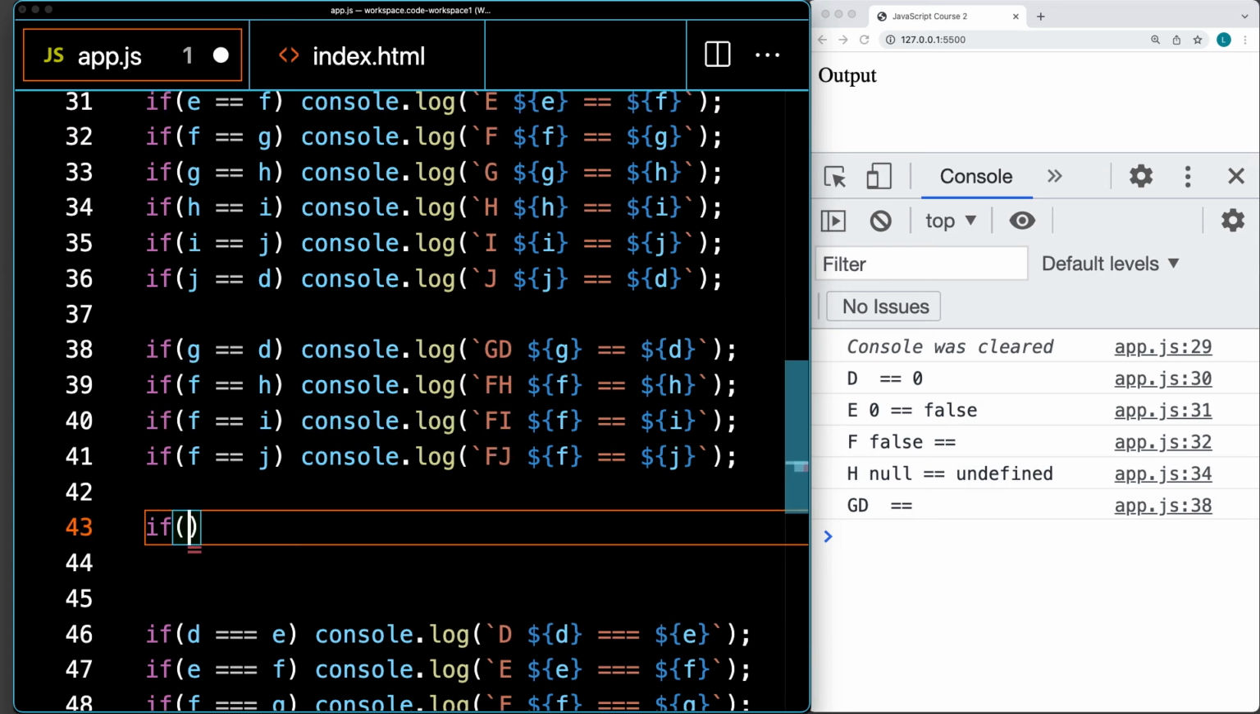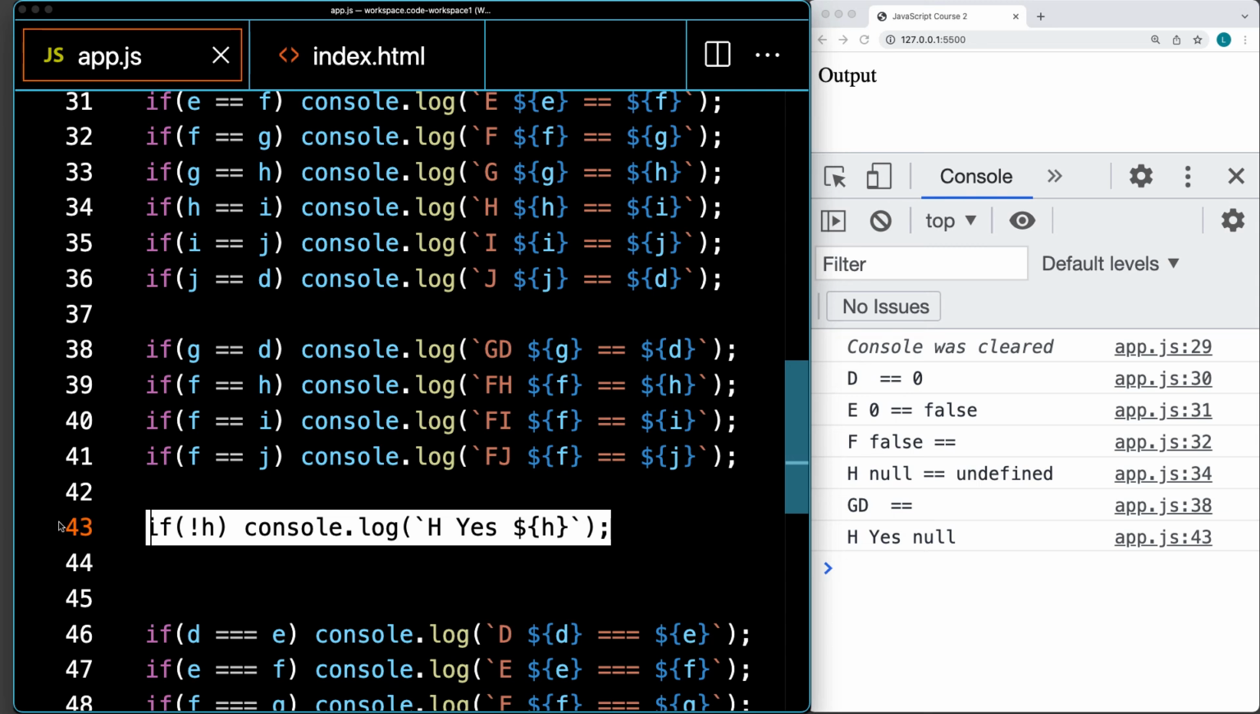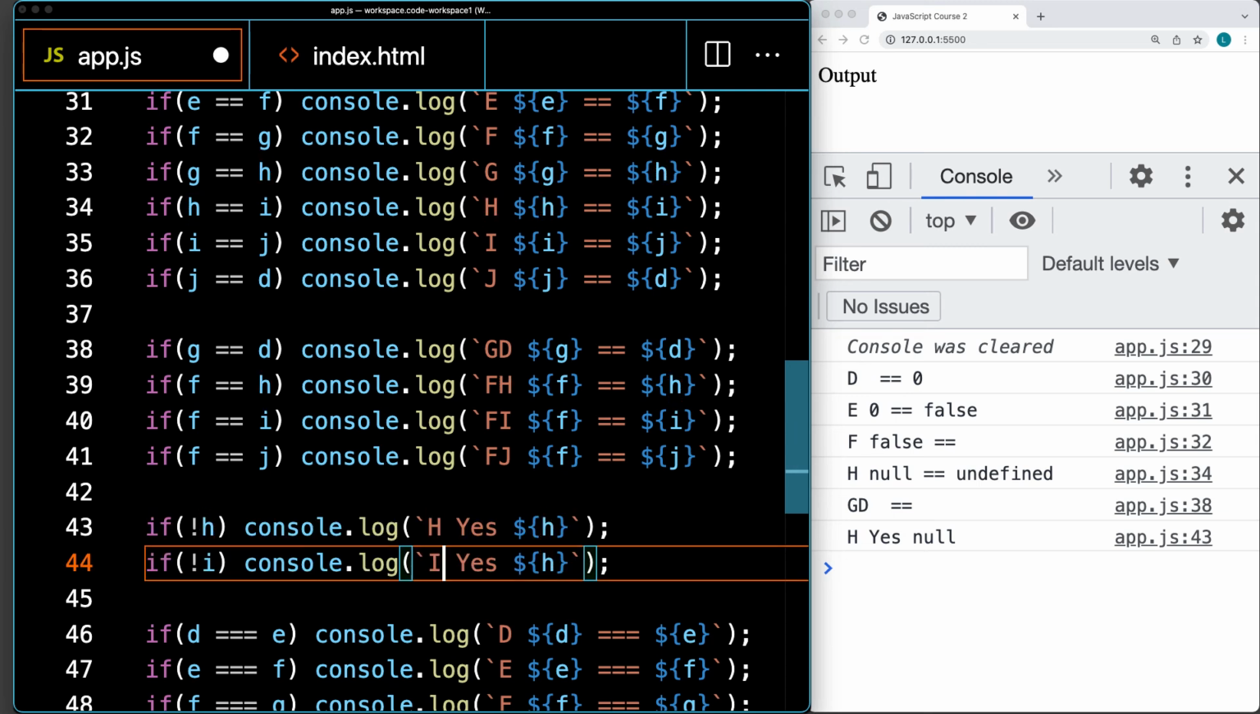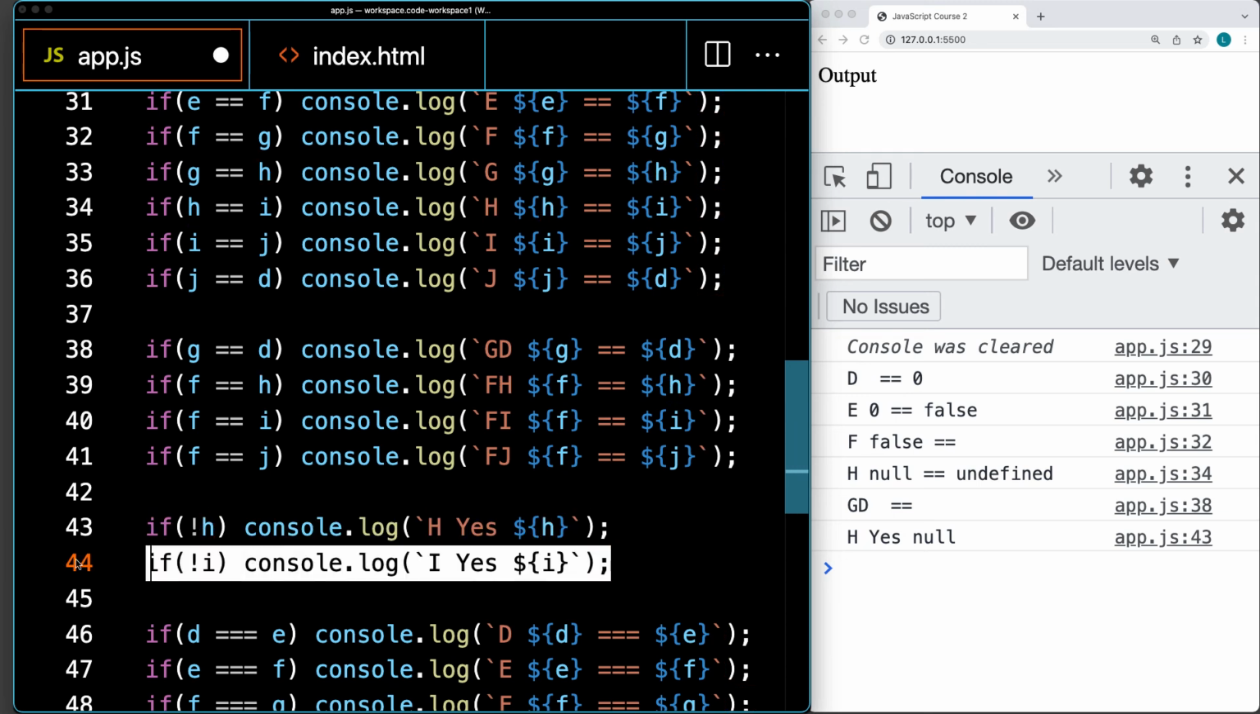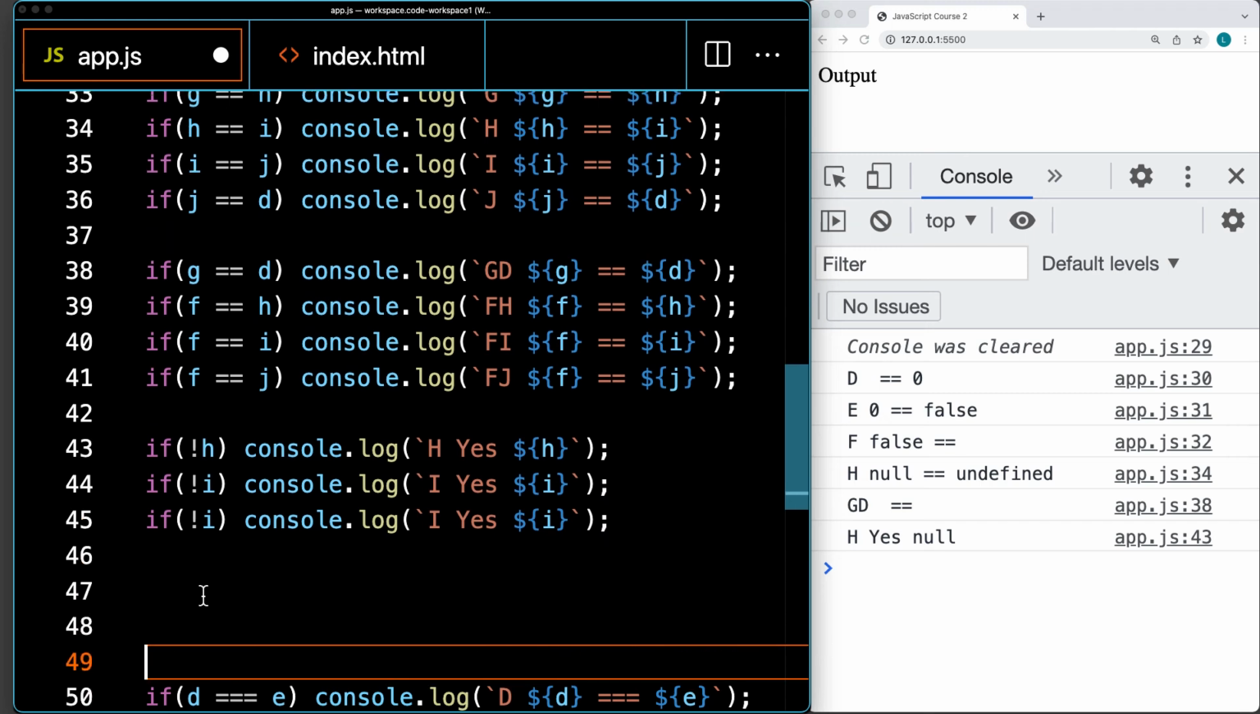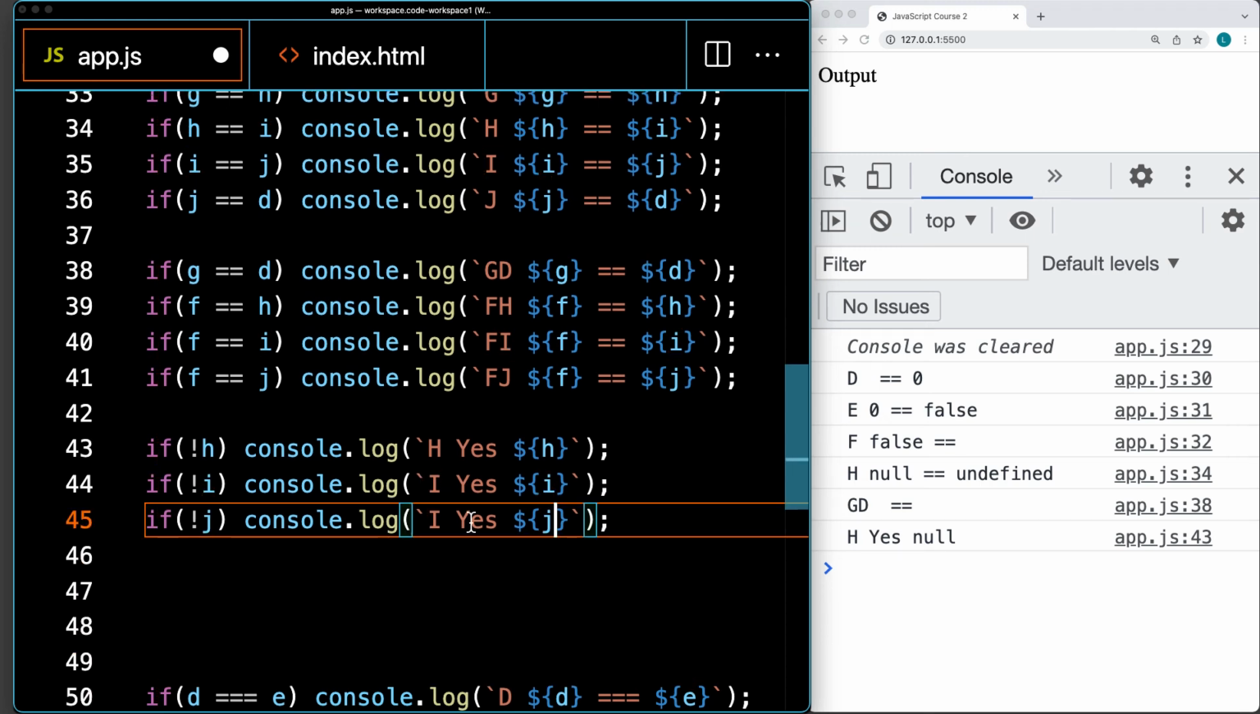Let's check to see within the condition to see if the value of H will output the result. H is in fact false. We'll check to see if I is false, and these should all come back as false because they are falsy, and we'll also check J as well. So they all come back as false.